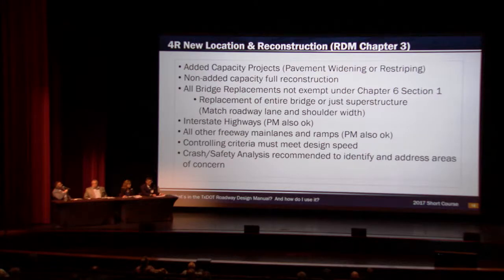If you're not adding capacity, but you're doing full reconstruction, 4R is considered reconstruction. So keep that in mind as well. If you're doing actual reconstruction, that would be 4R. Bridge replacements not exempt under Chapter 6, Section 1, at the end we'll talk about that. That's either replacing the entire bridge or just the superstructure.